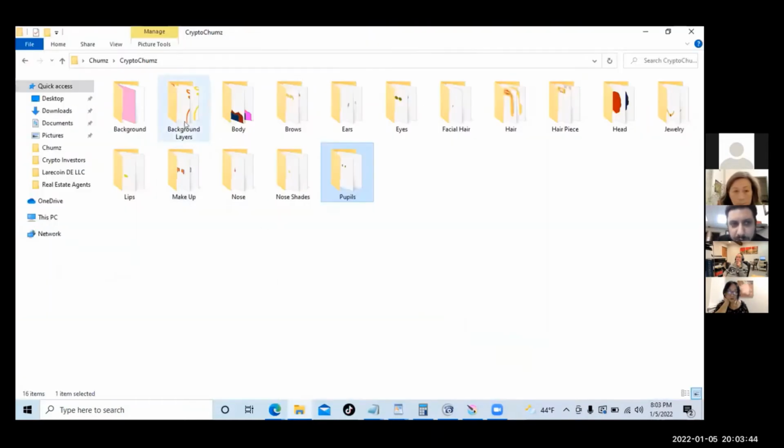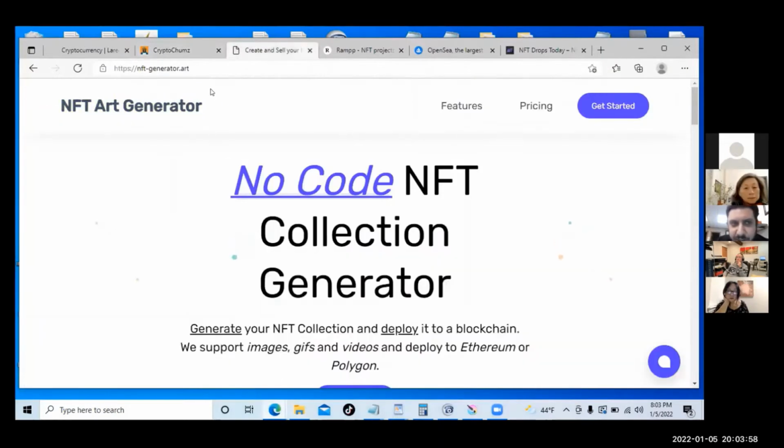You create your art layers, you organize them in folders, you name your folders just like this: your backgrounds, your background layers, your body, brows, eyes, whatever your character or design has. You then go to nftgenerator.art, right? And then you create a 10,000 piece collection. It gives you a zip folder after.